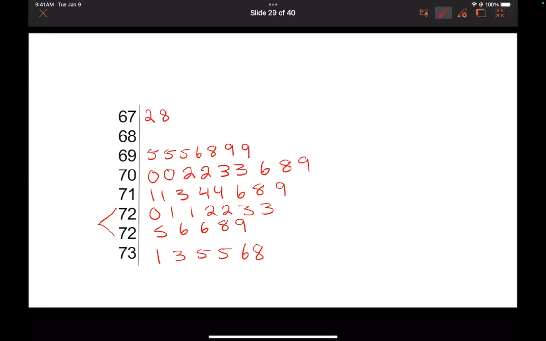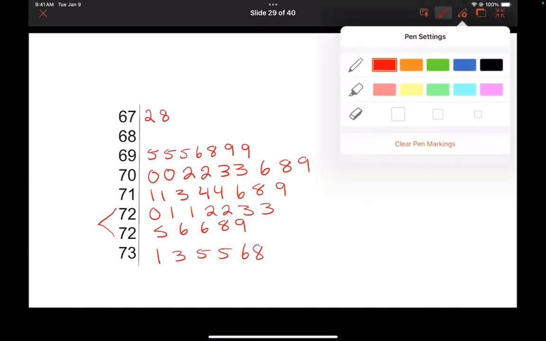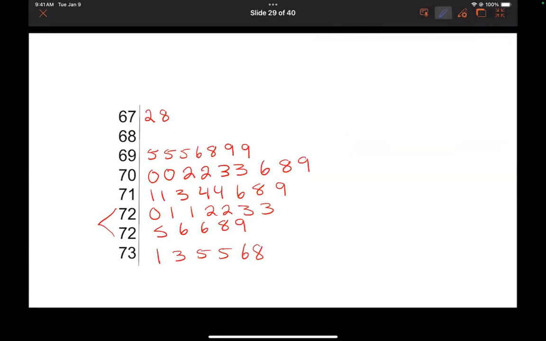Now I need to have a key. Whenever you do a stem and leaf plot, you need to have a key. My key is going to be, you grab any random one. It does not matter which one you do. I'm going to do this 6, 9, 5, and this line represents 695 seconds. This is my key.